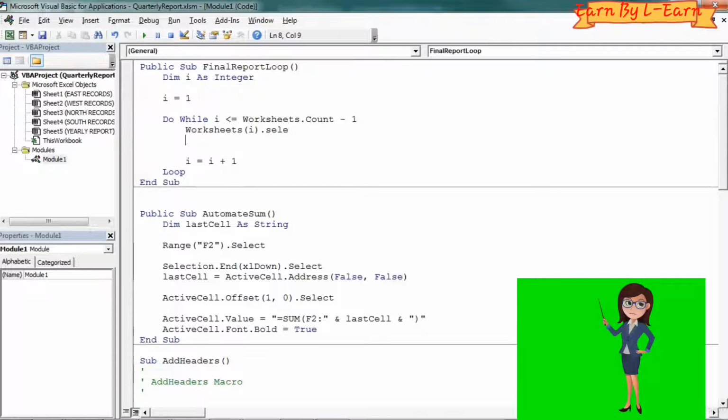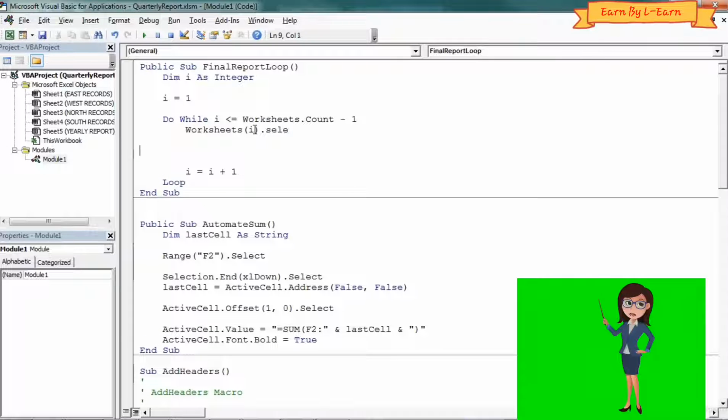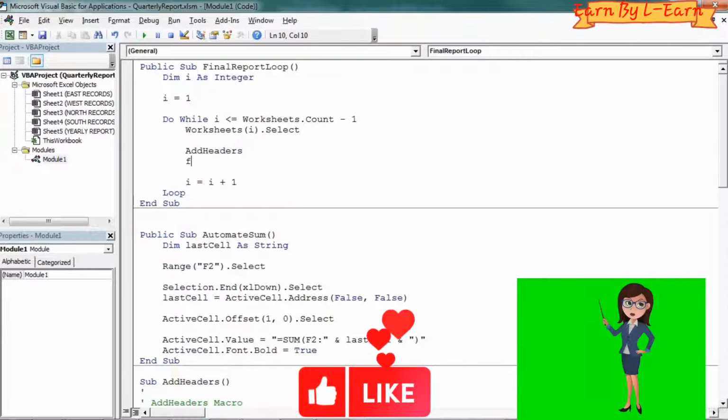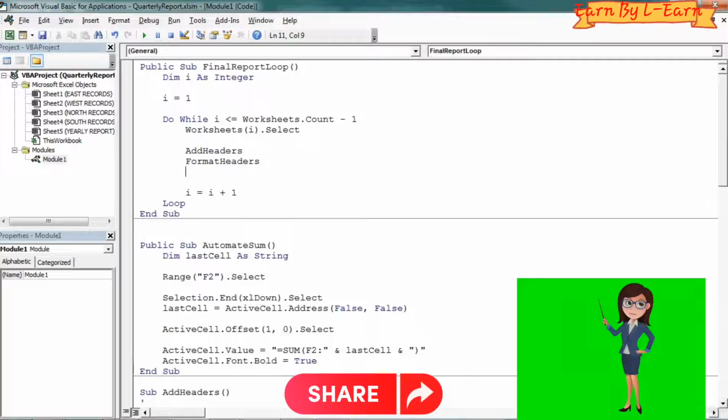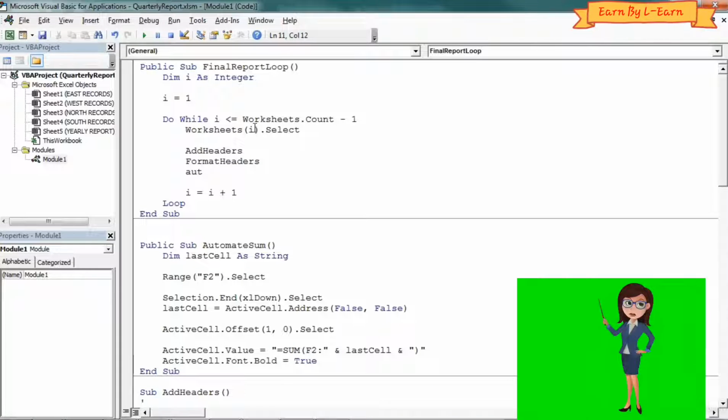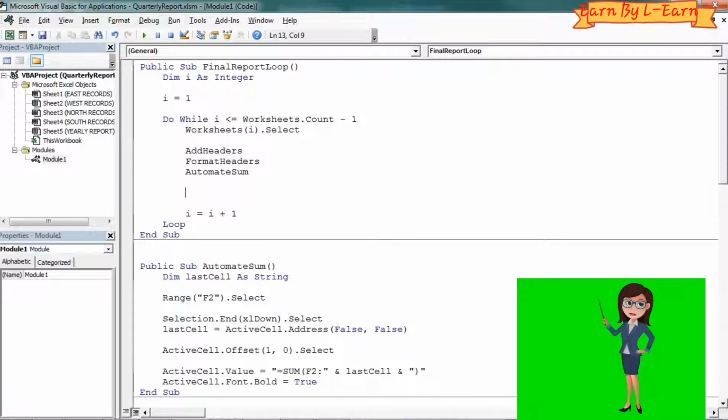Let's select it. Oops, let's make sure I spell that right. Select. Now as it gets to each worksheet, we're going to call the add headers. We're going to call the format headers. And we're going to call the automate sum. Now we're taking everything that we've done up to this point and we're bringing it all together into this one master procedure called final report loop.